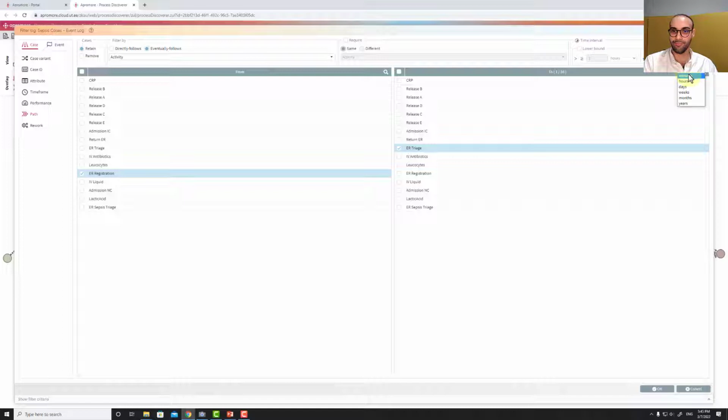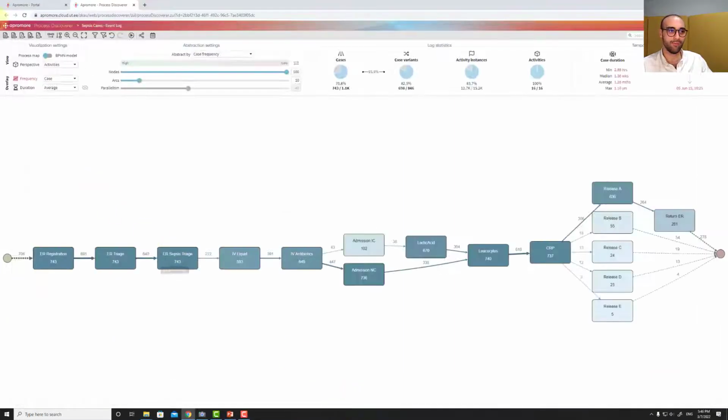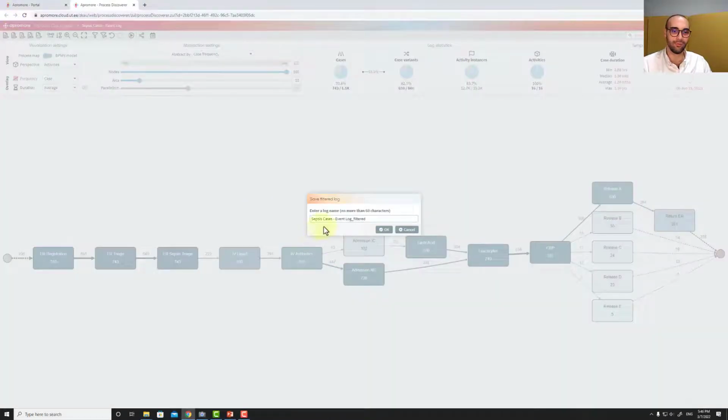These are the cases that are conformant. So I will keep the conformant cases and I will label them. I will export the log and I will call it sepsis cases normal.